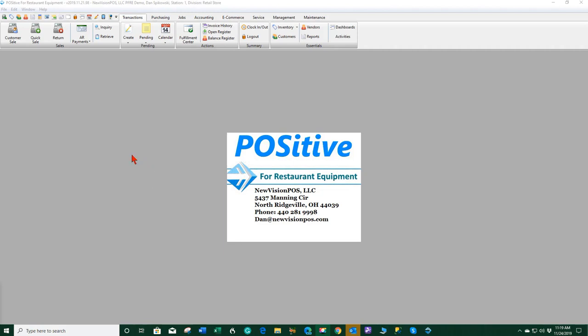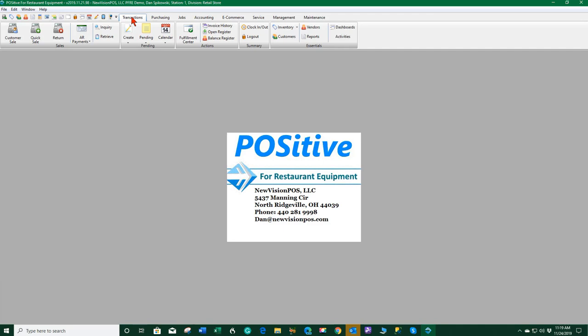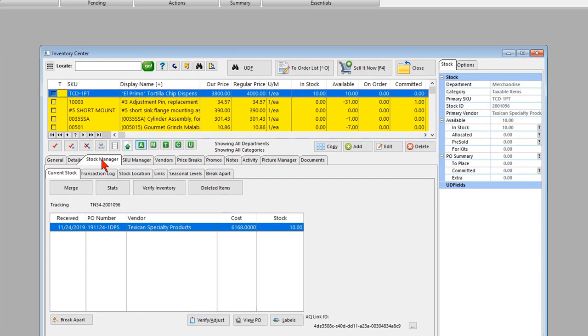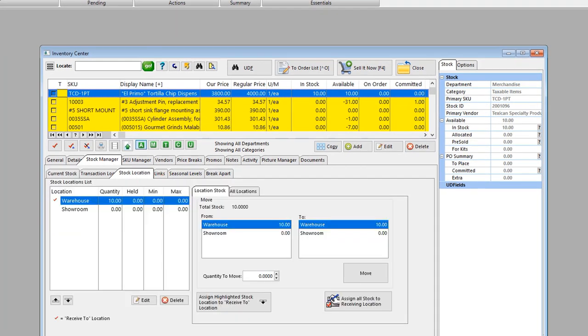This video is stock locations. So from your transaction tab, select inventory, and then what we're going to do is go to our stock locations, and that is in Stock Manager and Stock Locations. Now, as you can see, I've got two locations.